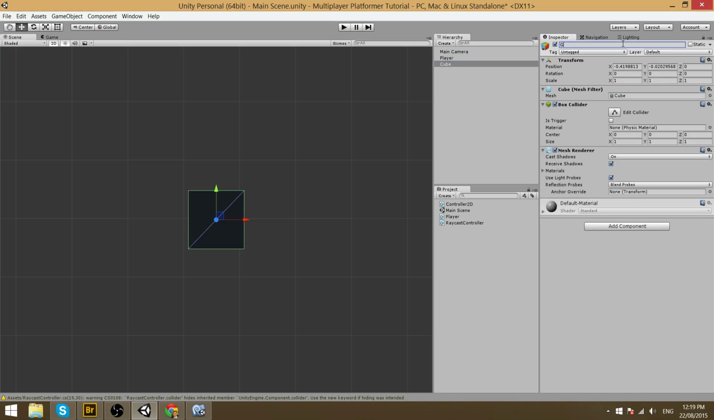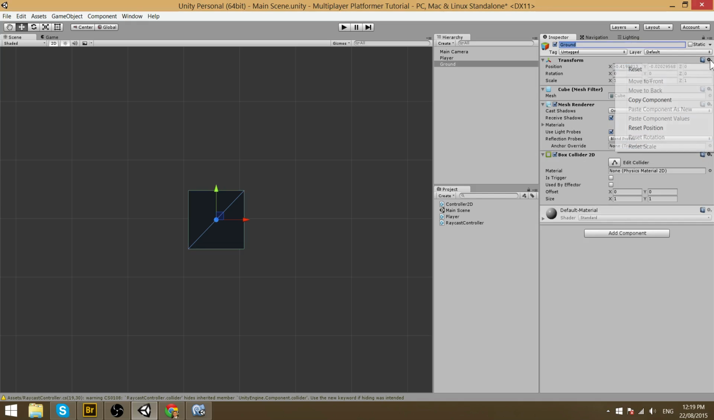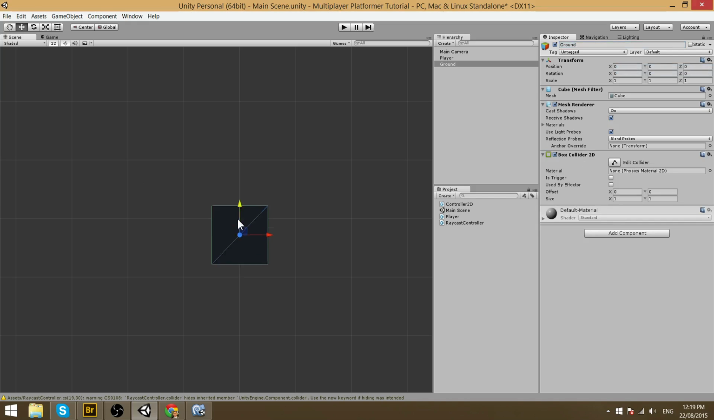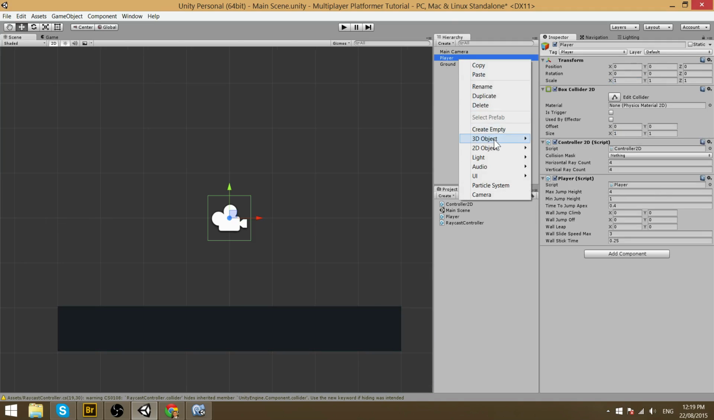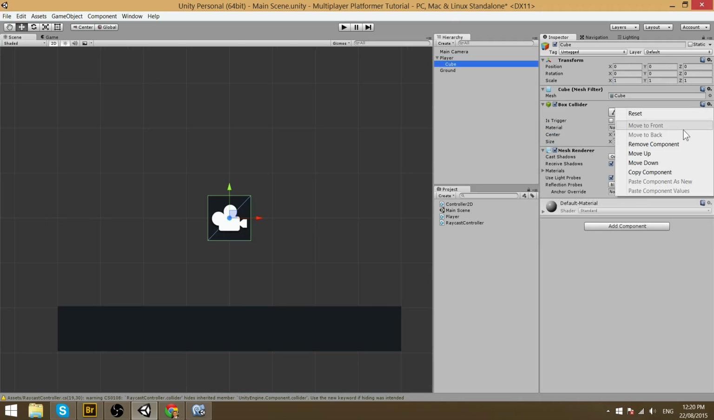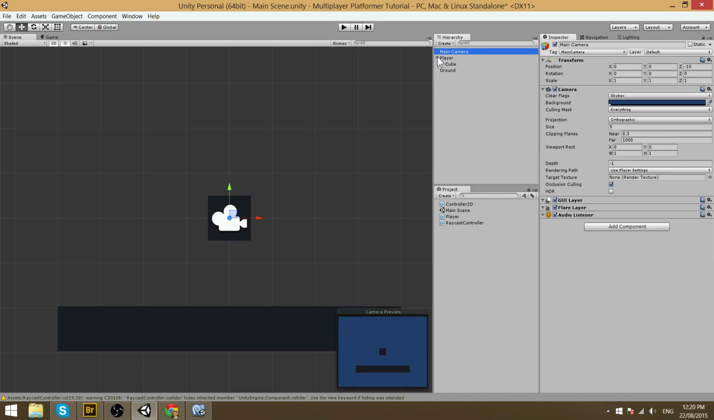So I created a cube, and I'm going to rename it to ground. Instead of a regular box collider, I need the box collider 2D. We're just going to drag this down a bit and size it 8 in the X value. Can't really see our player, so I'll put another cube under it.